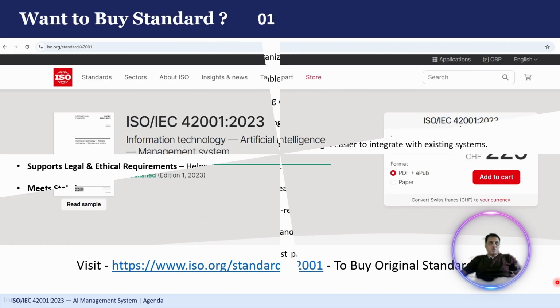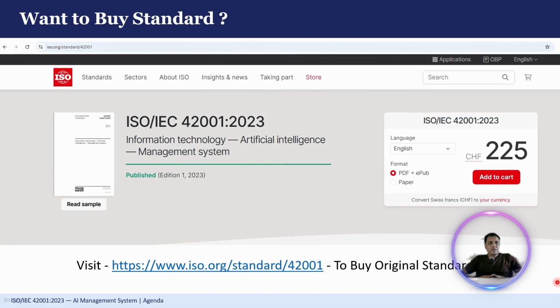If you want to buy the standard, you can go to this particular website, which is iso.org. You can buy this particular standard using the link which I have already mentioned here. You can follow this link and buy the standard for your organization.